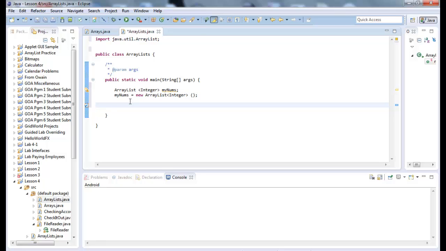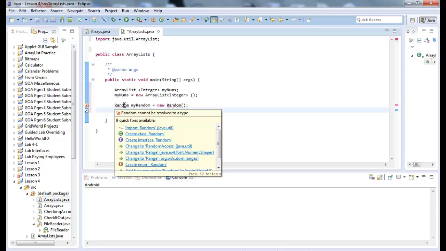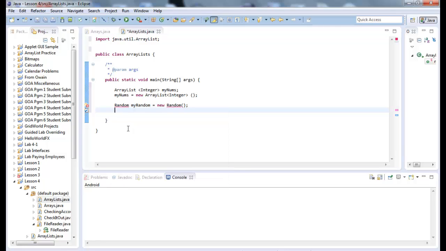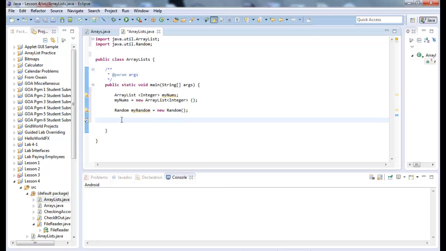And now I'm going to go through my code that puts some numbers in. Let's do the random numbers like we did before. So I'm going to have something called random. My random equals new random. And notice it complains that it can't find random until I import it, but I'll let Eclipse do that for me. And now for how many numbers should we give ourselves? Oh, let's say 10. For i equals 0, i less than 10, i plus plus.